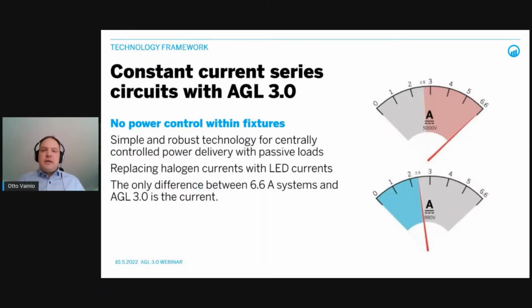The constant current series circuit is a current controlled method, a way to control the power through current. It is a well-known, simple, robust technology to control the luminosity, for example, in AGL, the luminosity from the fixtures from a single point, centrally controlled with the current. With the RMS value of the current, the luminosity from the fixtures can be directly controlled without any active parts within the circuit. So the only active player is the central controlling unit, and in AGL, this is the CCR within the substation.